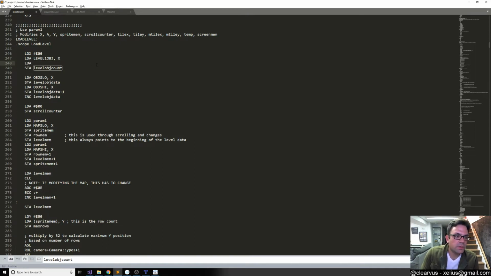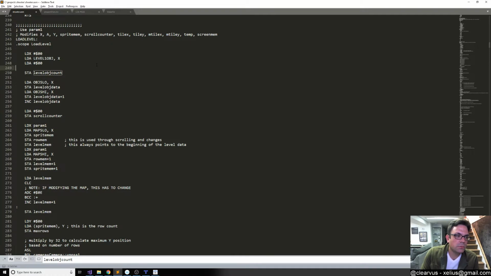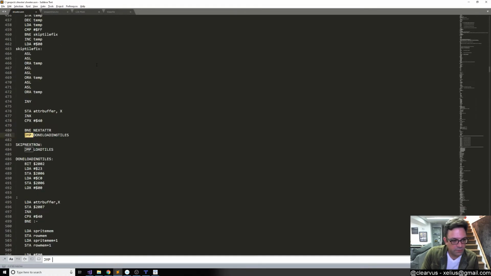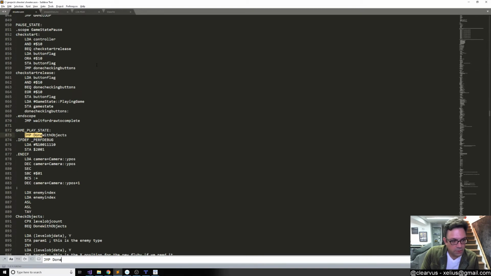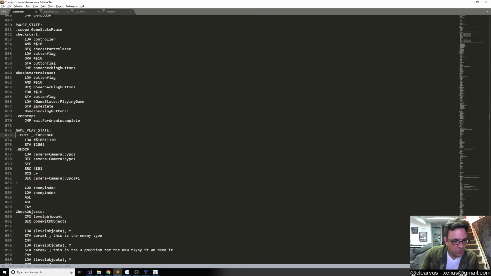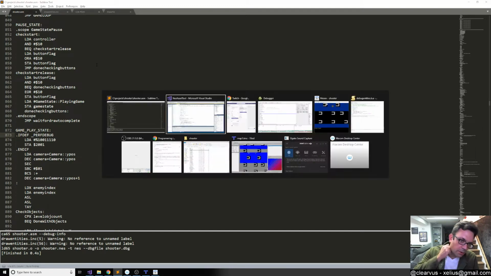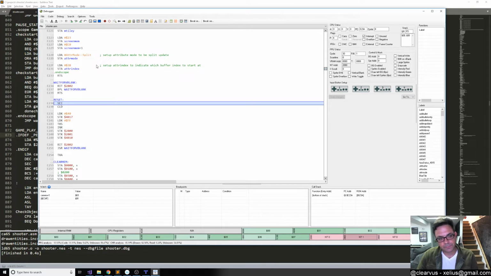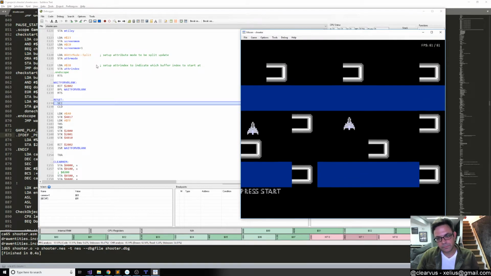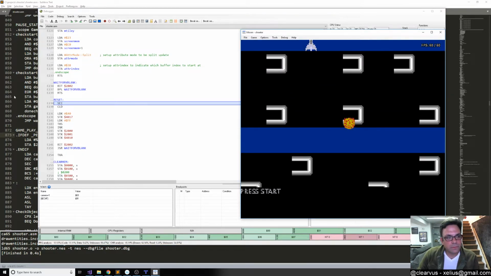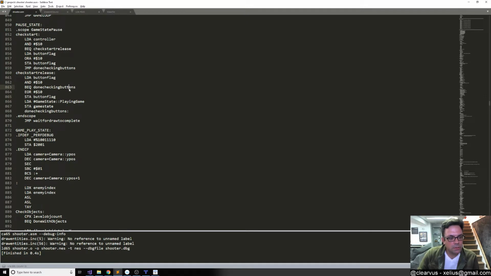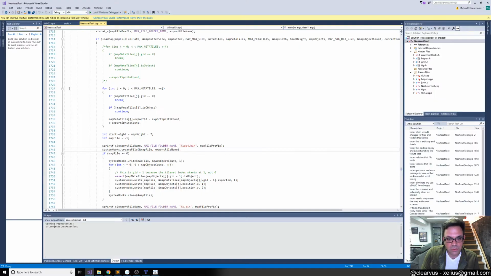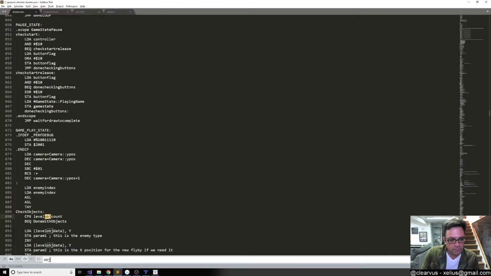Load A 0. Where's the jump? Done with objects. Let's get rid of that jump. So I hard-coded it to 0 objects. So it's literally the object file itself.